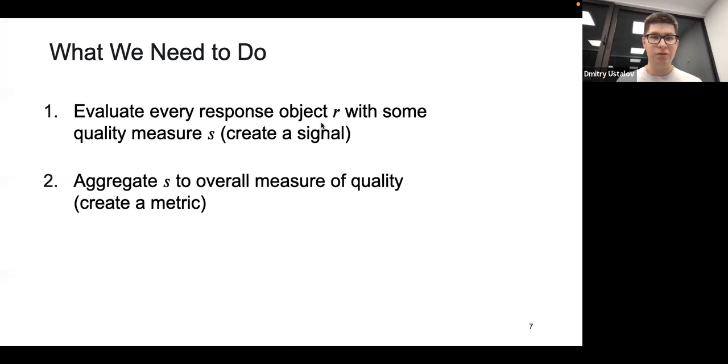And suppose that for every item you rank, for every item you recommend, you can compute some response quality. So you have the object R and you have a quality measure S, the signal. And what you actually want is to aggregate all those signals into a metric. So you want to label every outcome of your system with some number, and then you can use these numbers to build a metric.